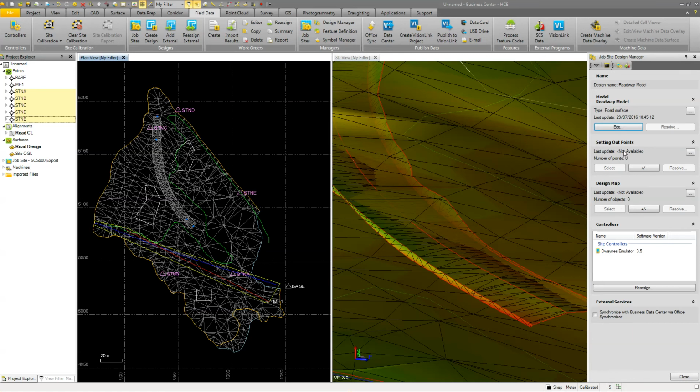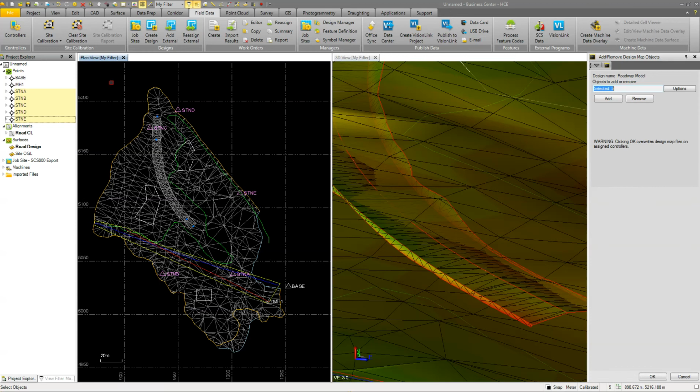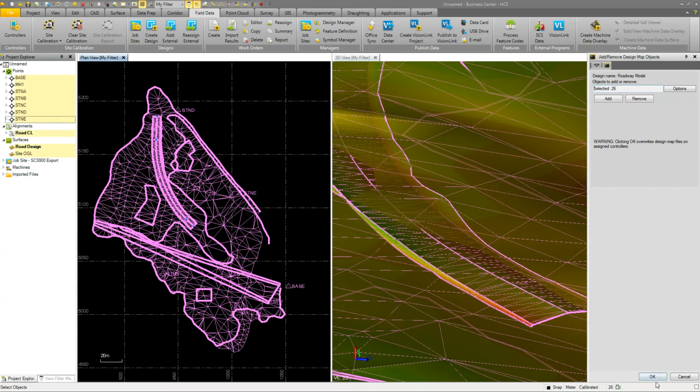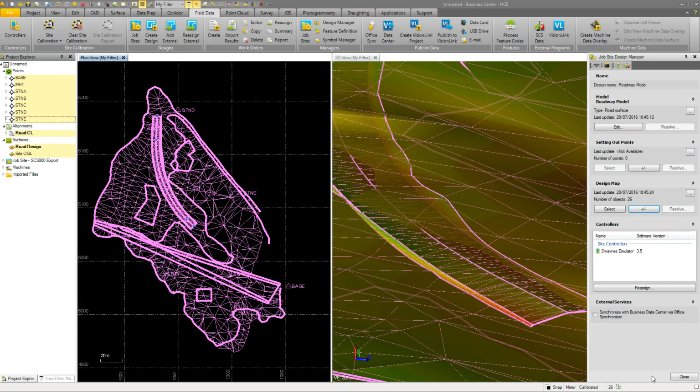We could also add a CSV list of set out points. And what we're going to do is add in a DXF line work map so that we can stake out information from the DXF and also have a visual indication of where things are.